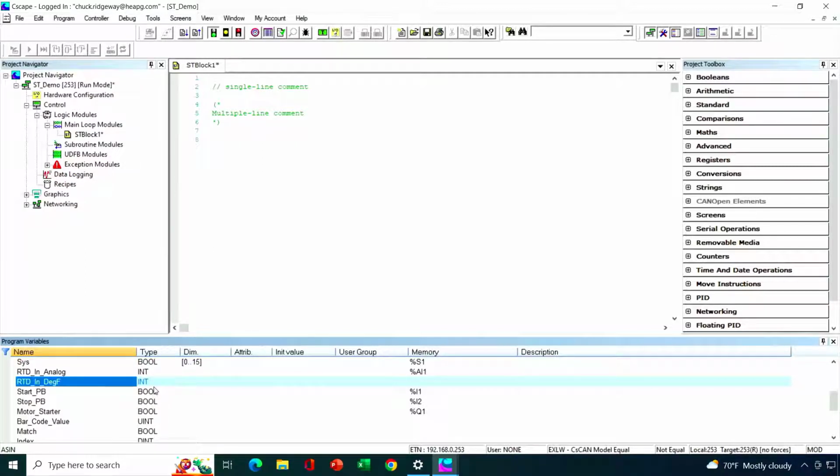I just left it in integers. Of course, you could do real instead. I'm going to do this example with integers. Okay, so how would we go about doing this math here in structured text? Well, basically we're going to be, for all intents and purposes, typing in an equation using an assignment character or assignment operator.